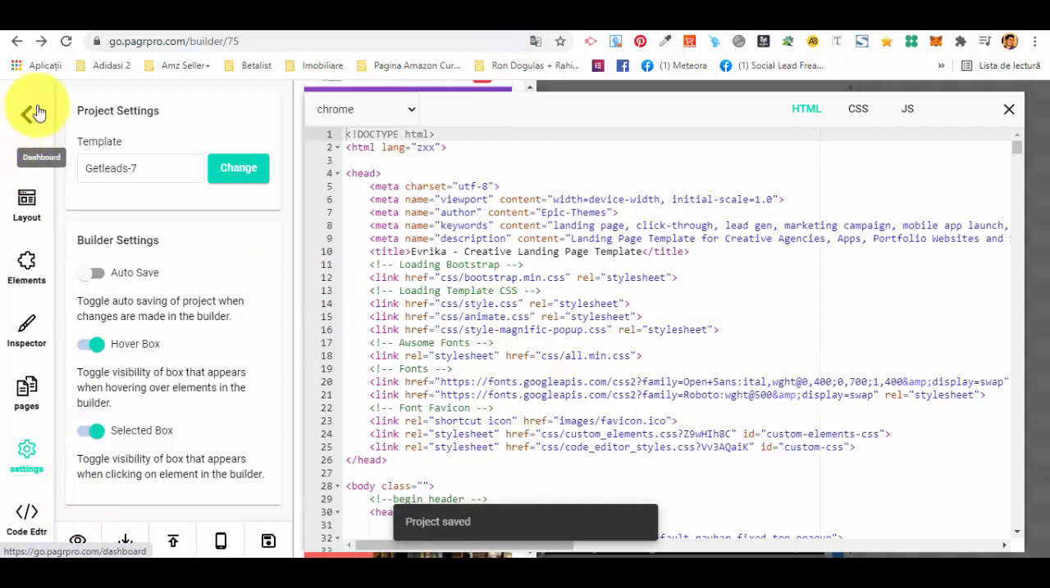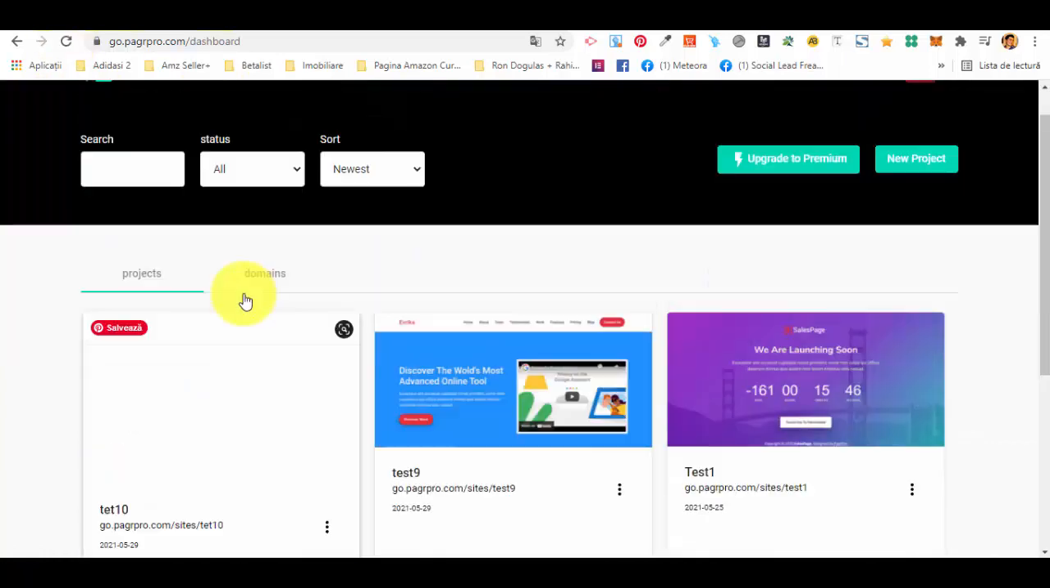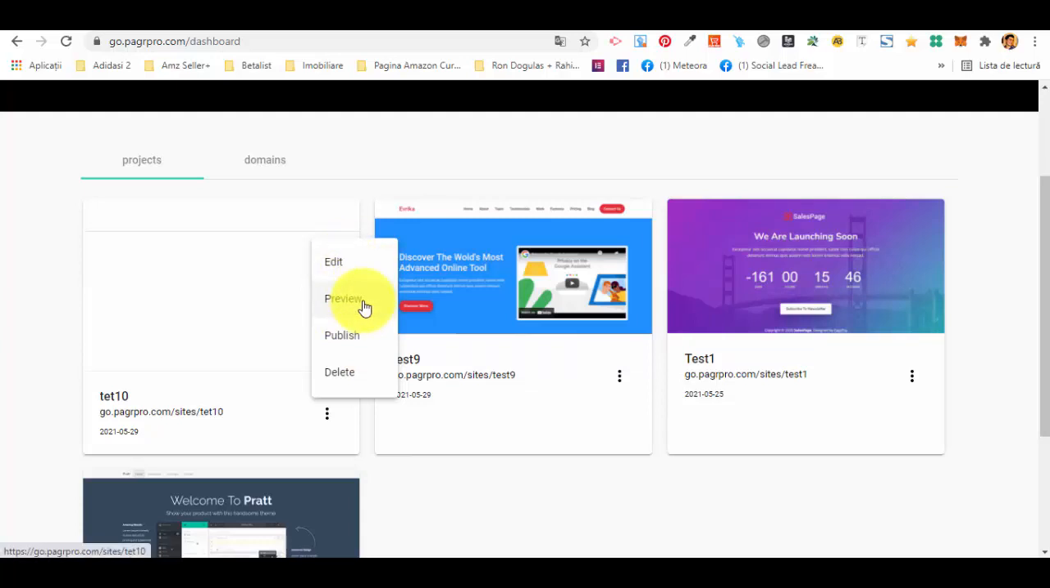Now what we want to do is click on the arrow here to go back to the main dashboard, and here is the main dashboard. This is our project test 10. We missed an S here. But as you can see here, we have these 3 dots, which basically can give us these options to either edit the project later, preview the project again if we come back, I don't know, a few days later and we want to check it out again how it looks like.